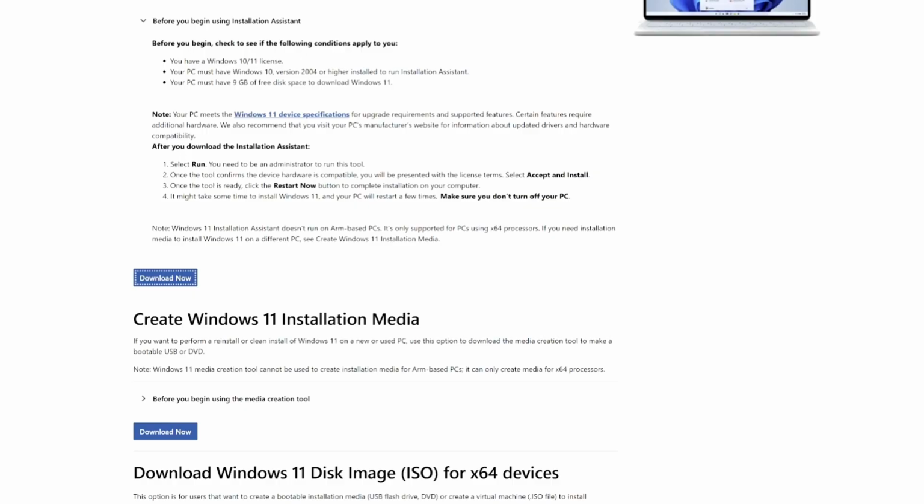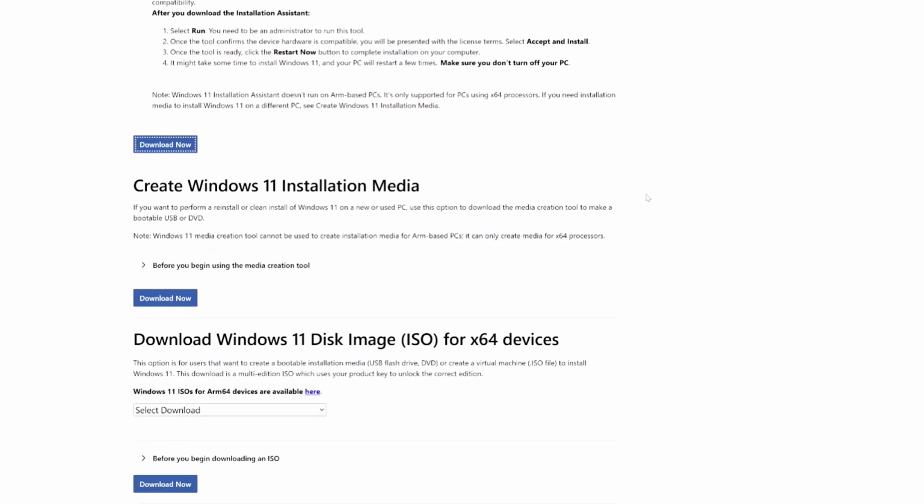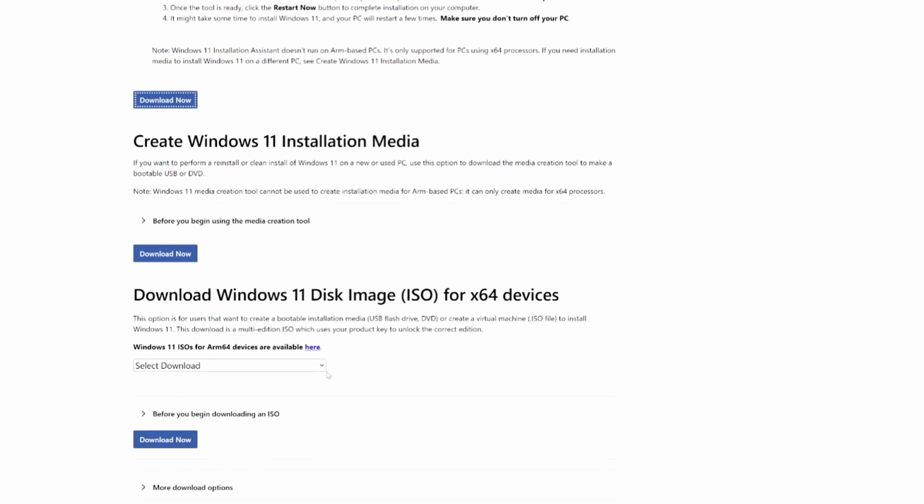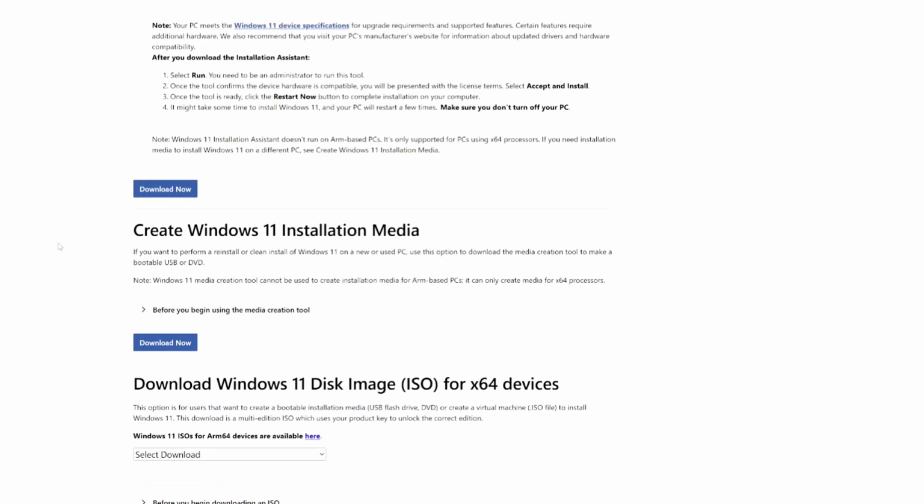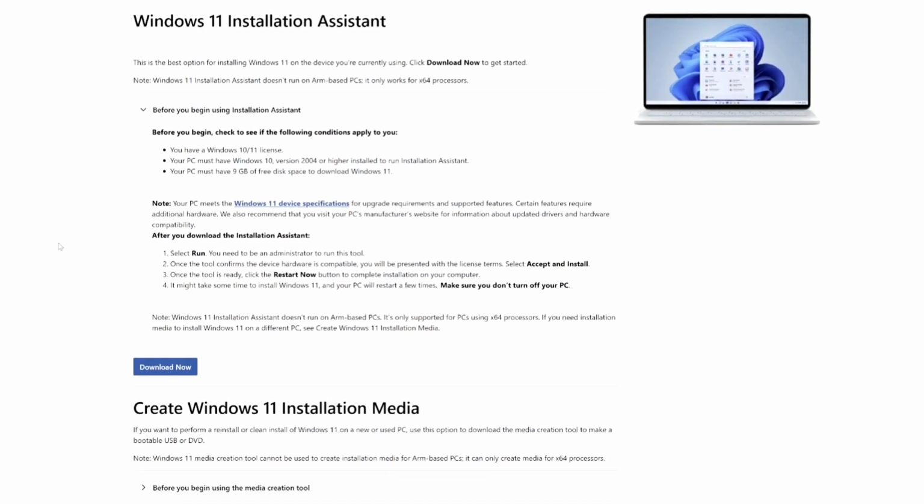Okay, that's a whole different topic. We are not getting into that today. But if you do want to upgrade your current computer from 10 to 11, you can use the Installation Assistant. But we are going to use the Windows 11 Media Creation tool today to show you how to install Windows 11 from scratch on a device. So let's get into it.